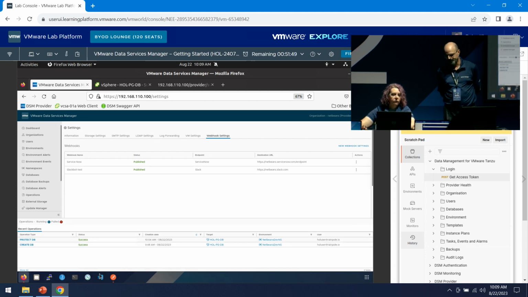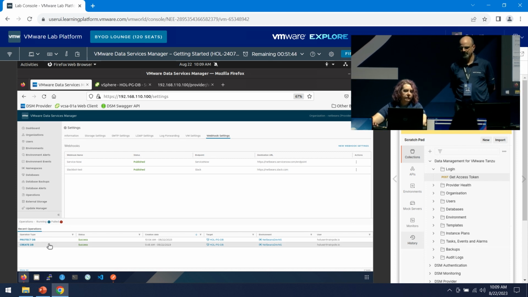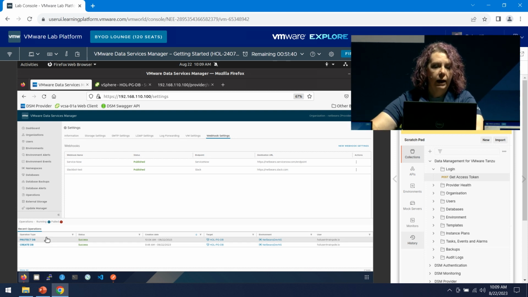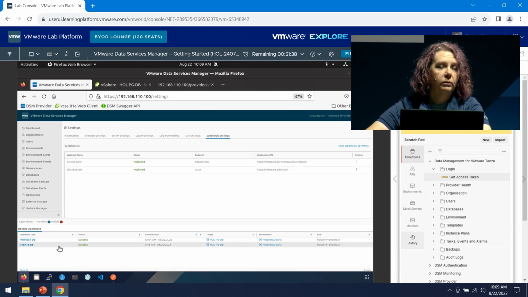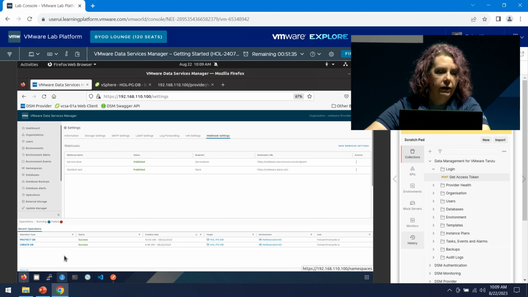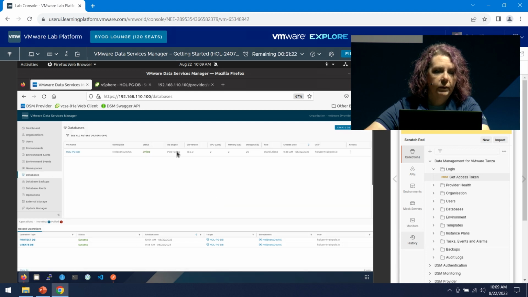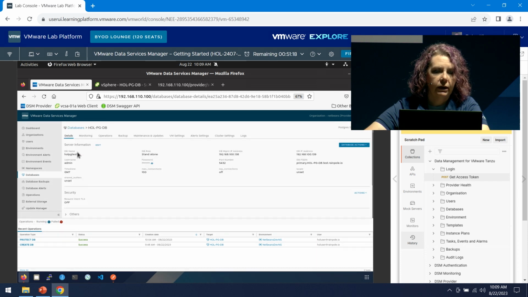Absolutely. So you can see down here now I have a notice that my create database and my protect database, which happened automatically, are both completed. I can click on one of these to see more details, or I can go back up to my dashboard and see that I now have one PostgreSQL database created in my environment. I can see all of the high-level details, and I can drill into this database now.